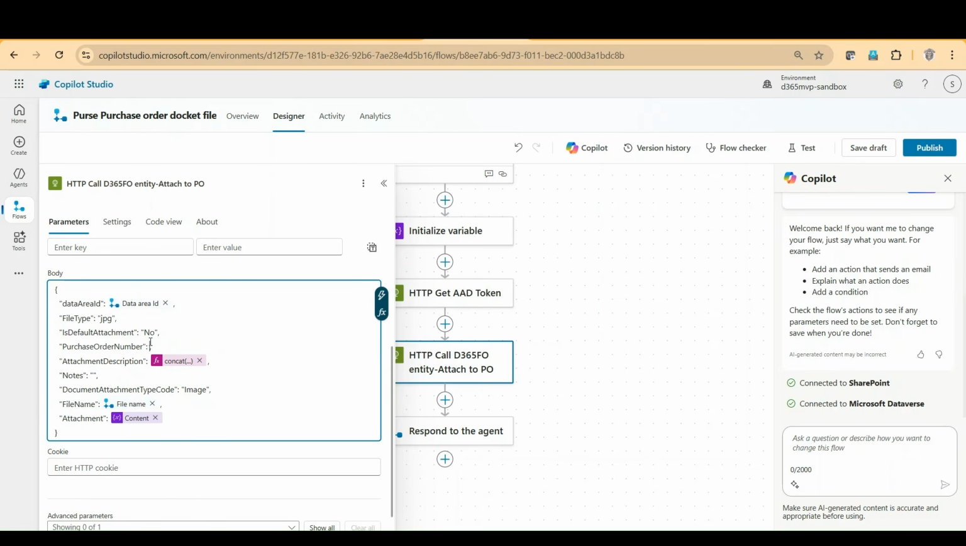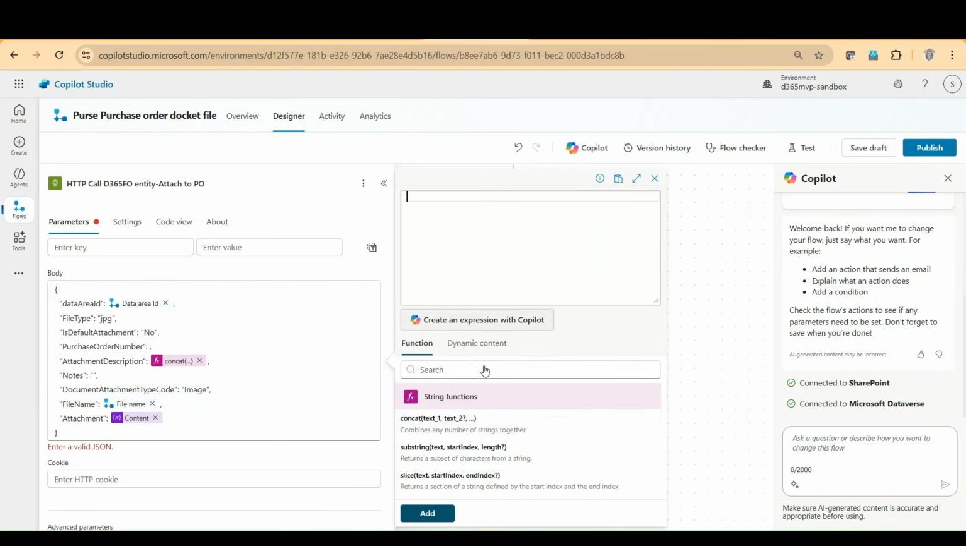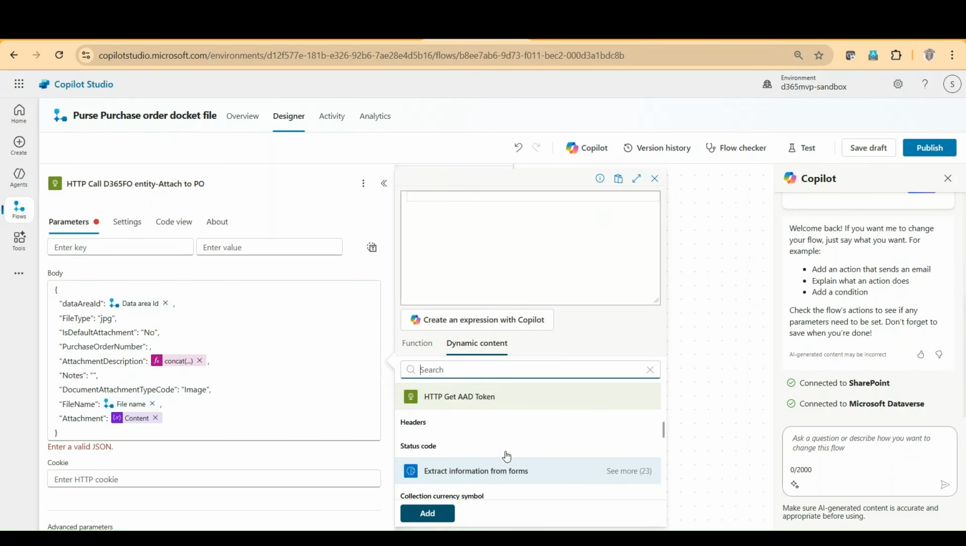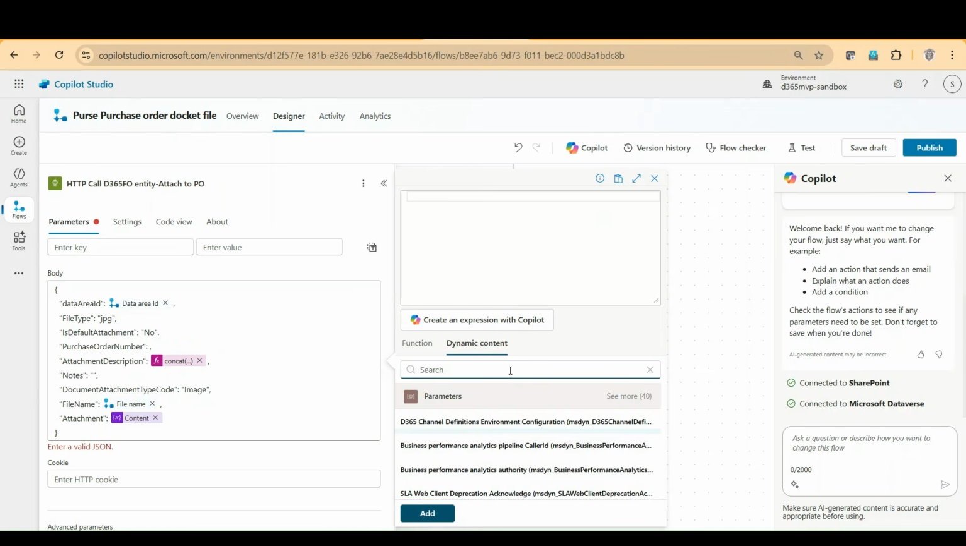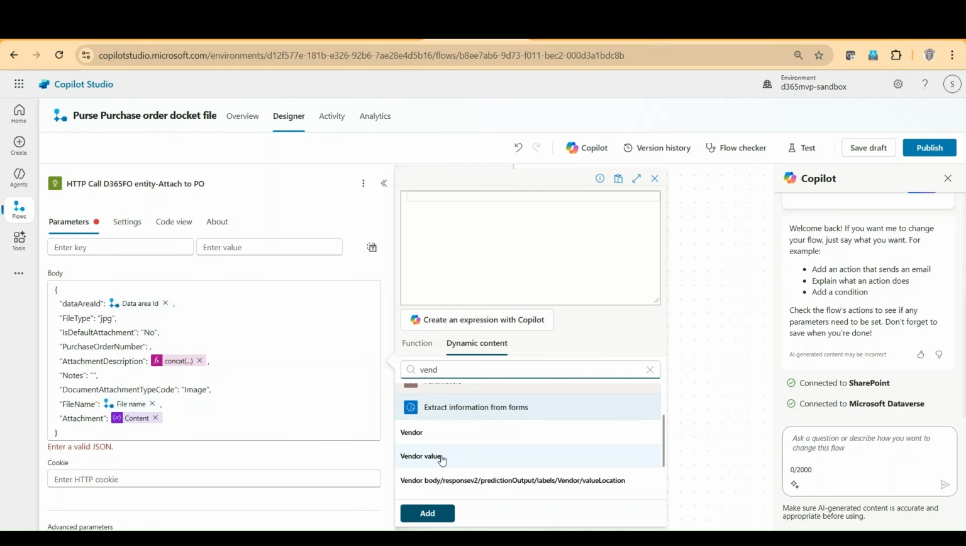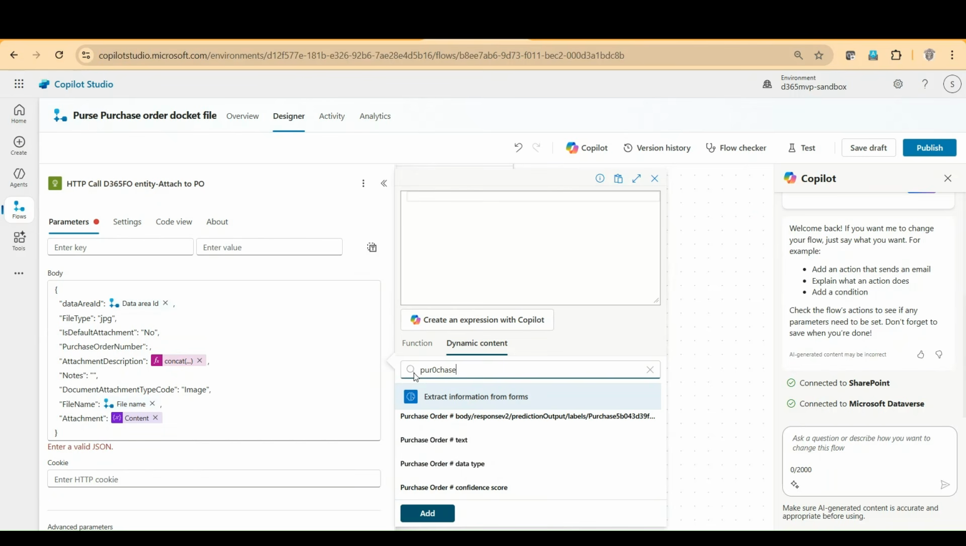Let me redo this step once again. If you go to this FX, simply click on this FX and go to the dynamic content, and go all the way down to here, like you just type purchase order number then value. So you see, it's so simple. I'm just getting the value of the purchase order number. I can also get the value of the vendor number if I am interested in the vendor's value. But in our case, I need the purchase order number because this is where I'm going to attach this document.